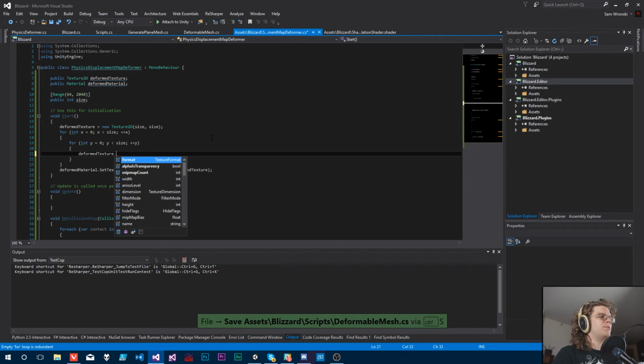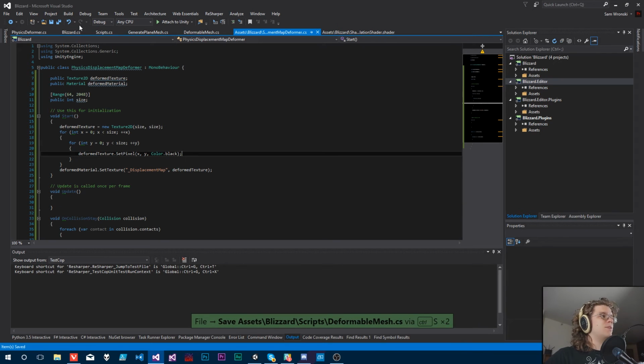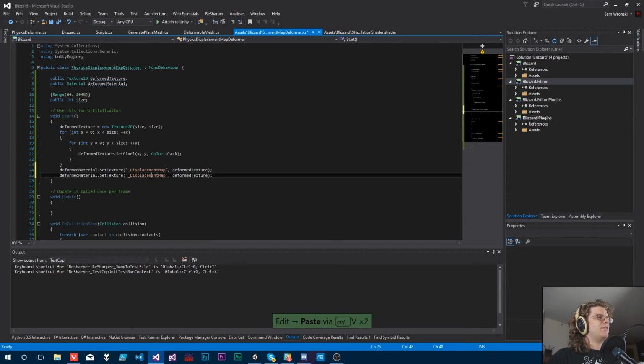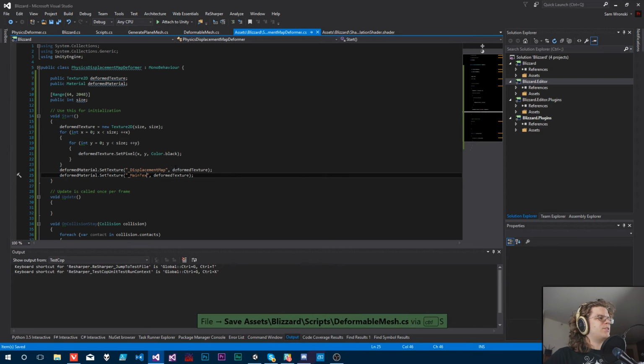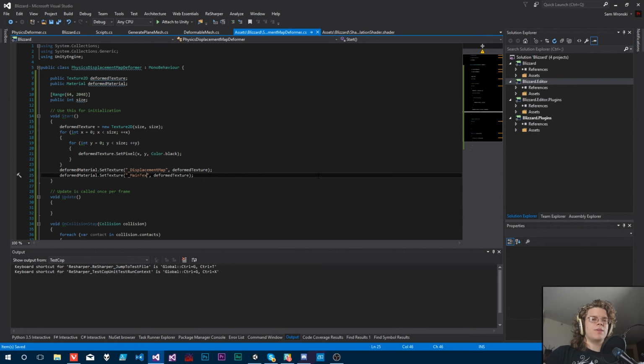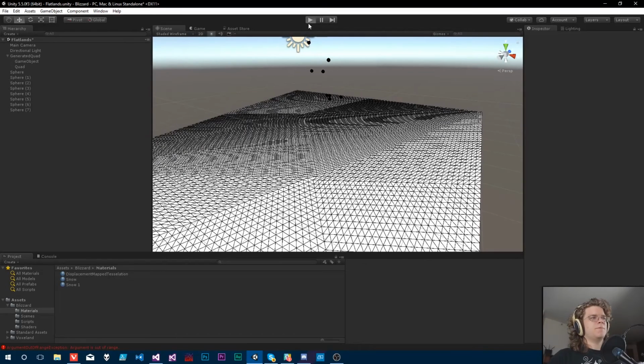So I'm going to take the deformed texture, set the pixel at x, y equal to color.black, just so the entire thing becomes black. And then for debugging purposes, I'm actually going to set our main texture as well to the same material. And that way, even though we don't necessarily get the displacement working, what we will get working is we'll get some markings going.